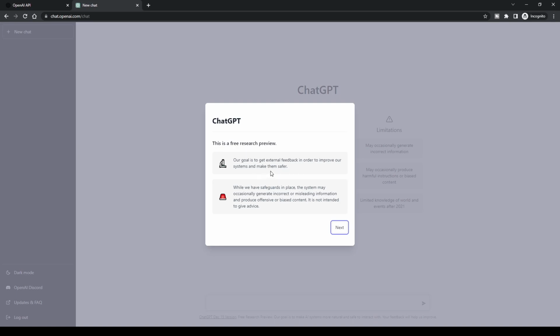Those of you who are following ChatGPT from the very beginning will notice that there are so many things that you can't do anymore because they've been noticing what people are doing, and they've been sort of reducing and blocking off the functionality. Then they also give you a warning that while we have safeguards in place, the systems may occasionally generate incorrect or misleading information and produce offensive or biased content. It is not intended to give advice.